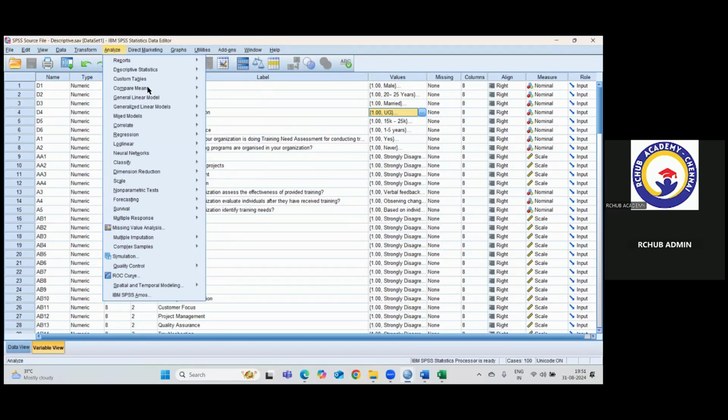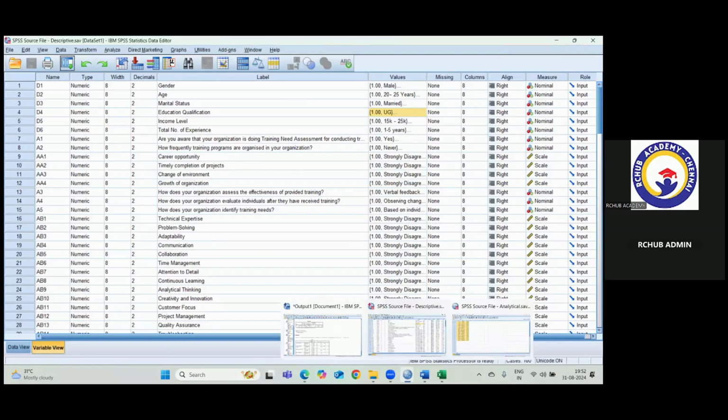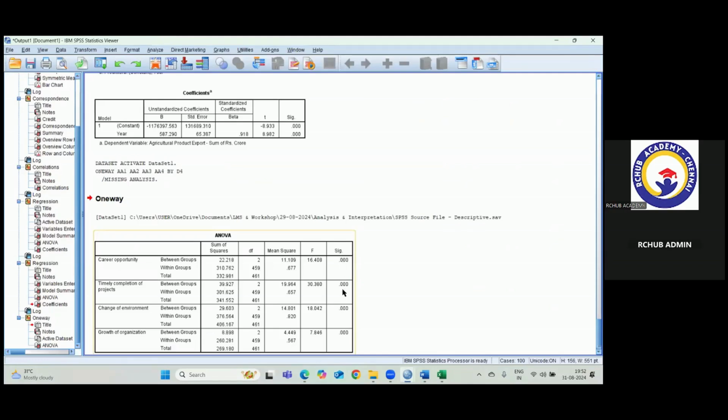So let me go to Compare Means, and then one-way ANOVA. Let me select education qualification, which has 3 options, as the factor. And AA1, AA2, AA3, AA4, the drivers for conducting the training, which are Likert scale based questions, as my dependent variable. Now I'm going to click OK. For the ANOVA test, I get this output, which gives the significance value. You see the significance value is 0.000, which means we need to do the post hoc test.